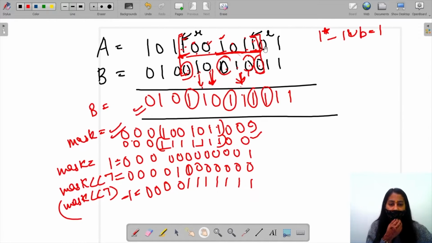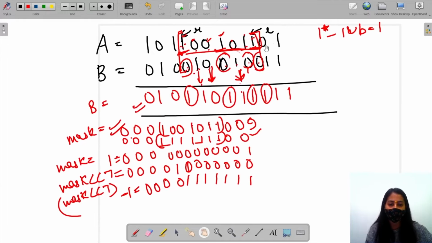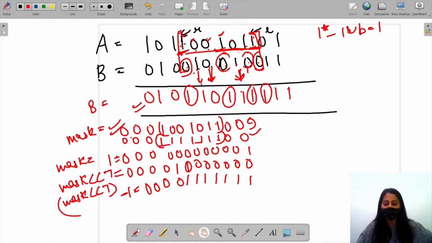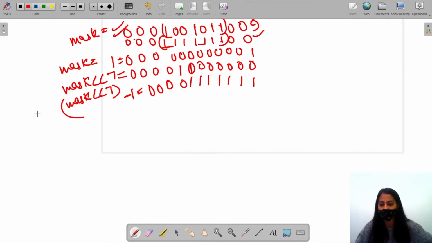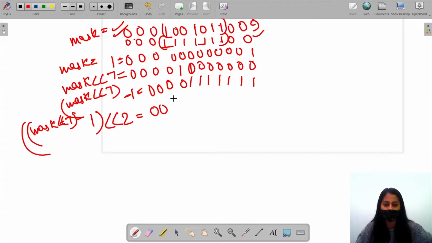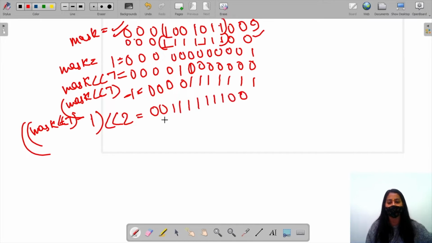Now our task is, again, we want these two zeros. So we will again right shift this mask by 2. Now this 2 is the left value. So again right shift this mask minus 1 by 2, and we will get 4 5 6 7 and this. So we will get the first mask.